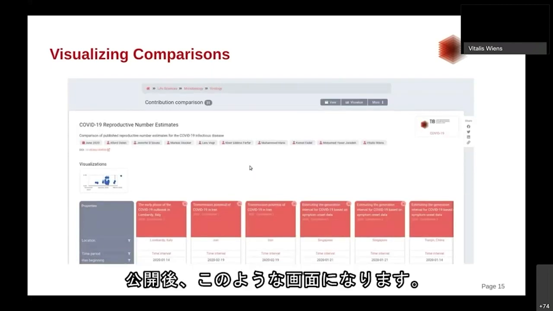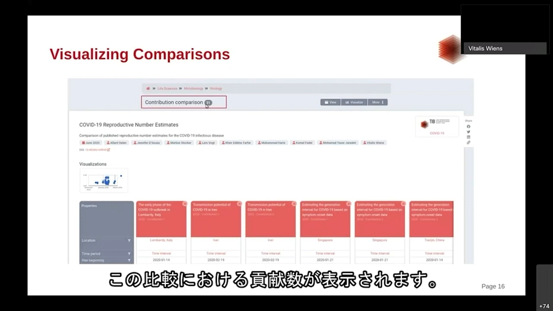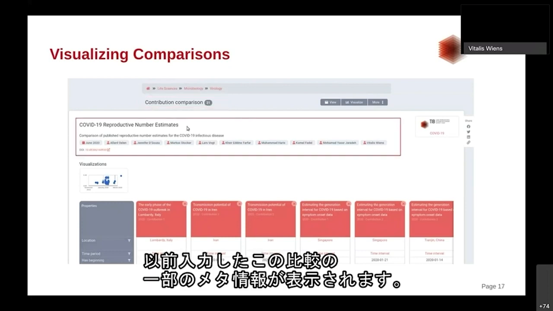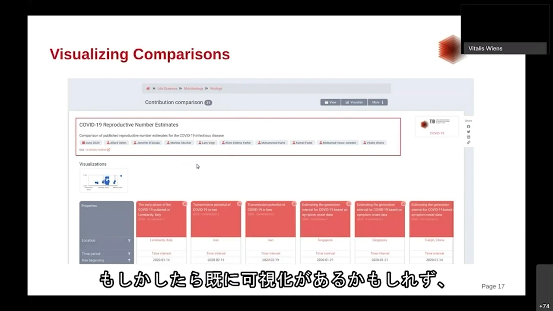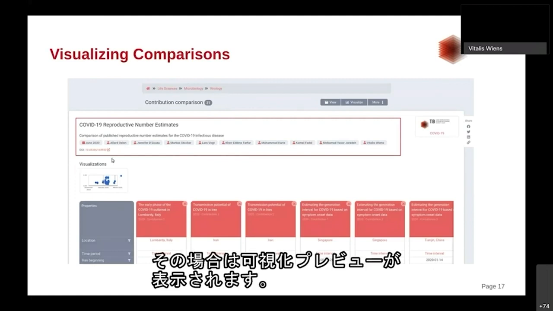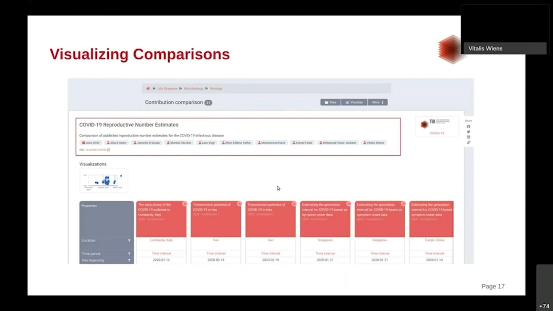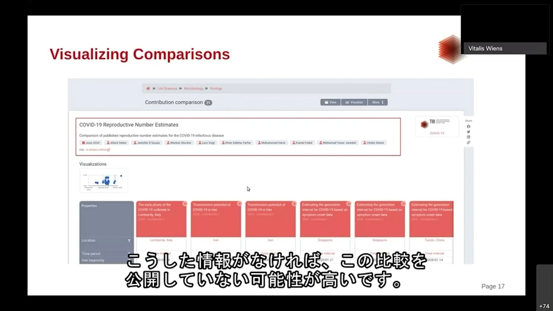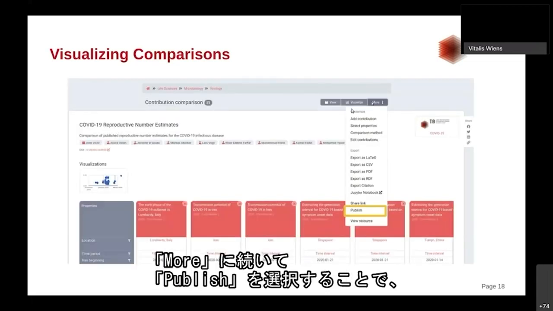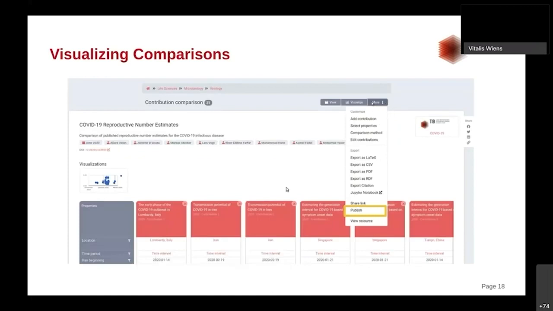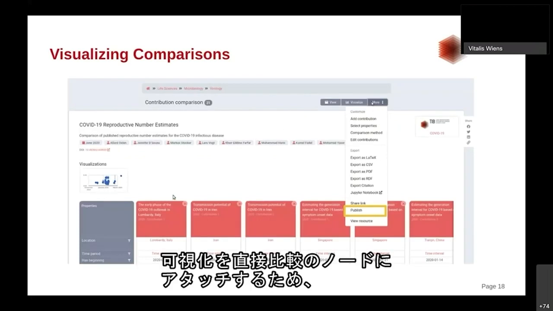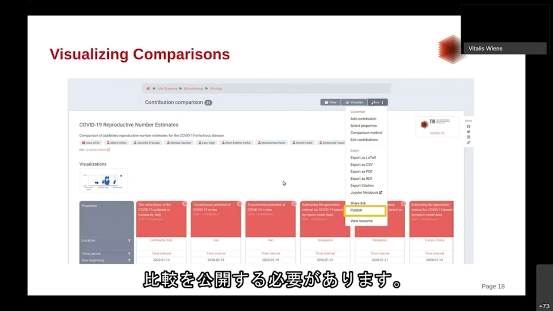comparison. And after you have published it, you will have this kind of representation. So you have the number of contributions within this comparison. You have some meta information about this comparison that you have entered before. If there are already visualizations, you will have visualization previews, and then also you have the table. If you don't have this information, you most likely have not published the comparison, and using the more and then publish, you can publish this comparison because we attach the visualizations directly to the comparison node. That's why we need to publish them.